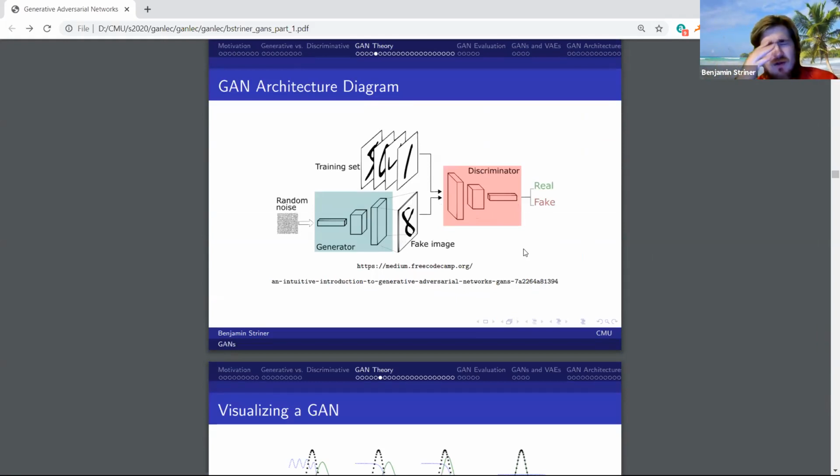No, it's 28 by 28, isn't it? Yeah, MNIST is 28 by 28, 784.